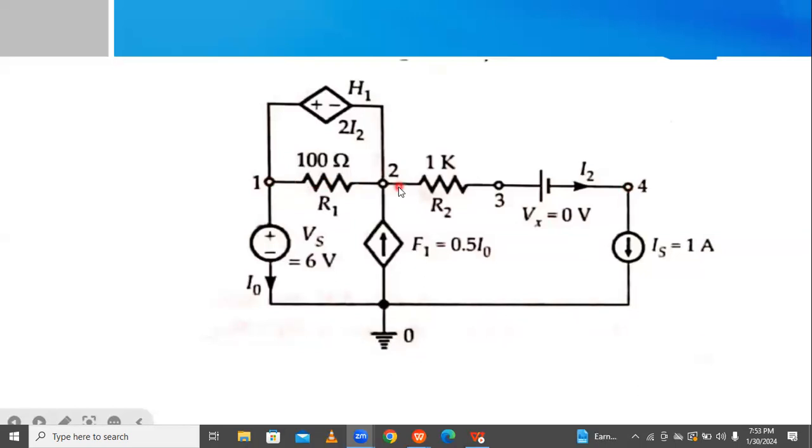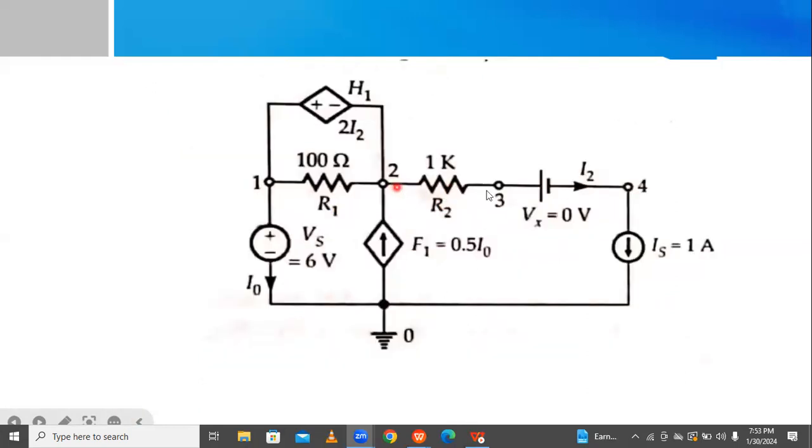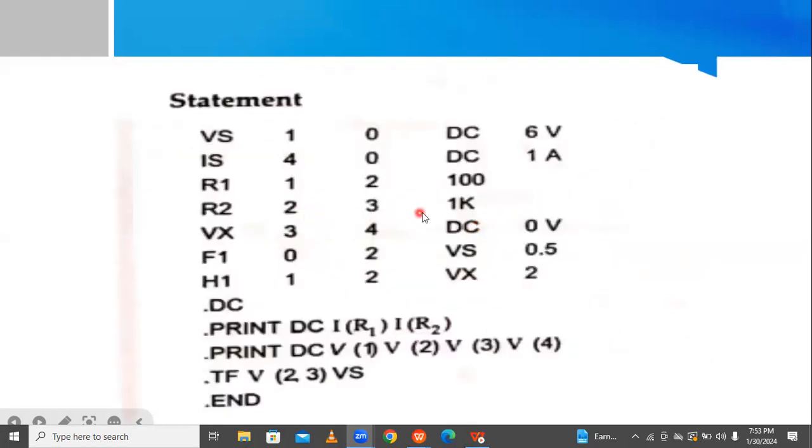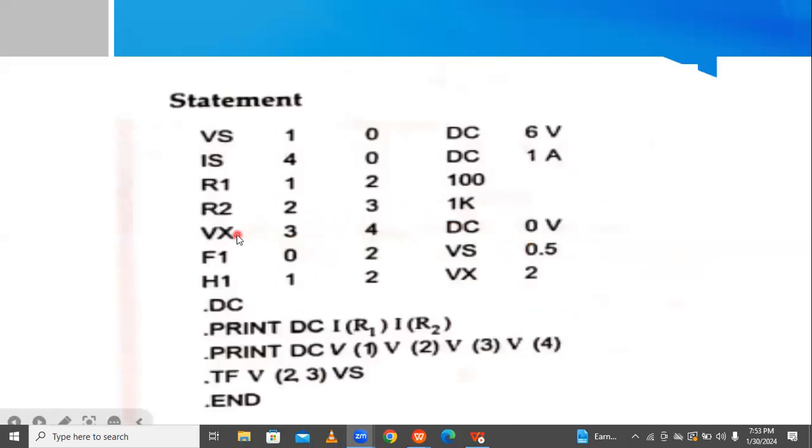So R1 1 2 100 ohms. Similarly, R2 is connected between 2 and 3: R2 2 3 1K, 1 kilo ohms. Then Vx is connected between 3 and 4: Vx 3 4 DC 0 volts.